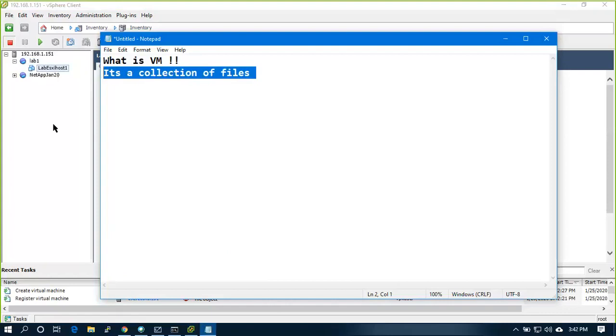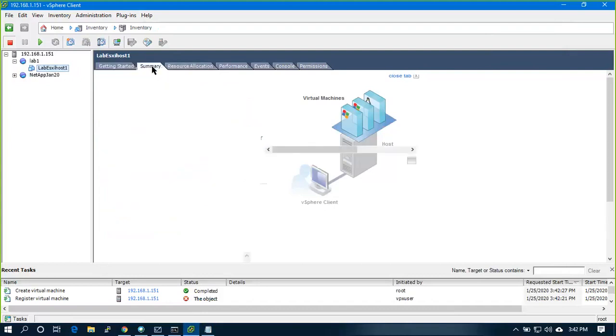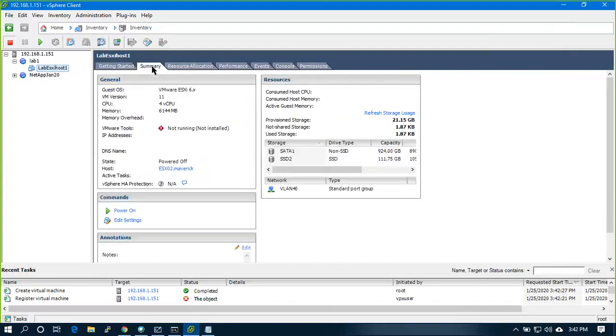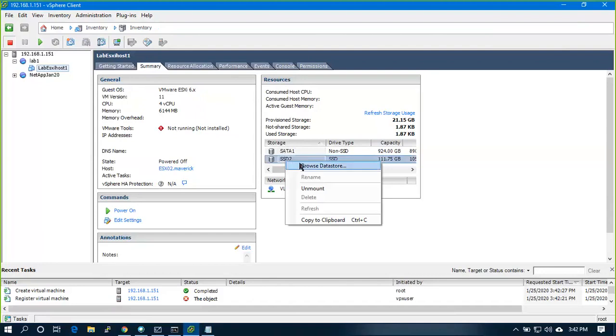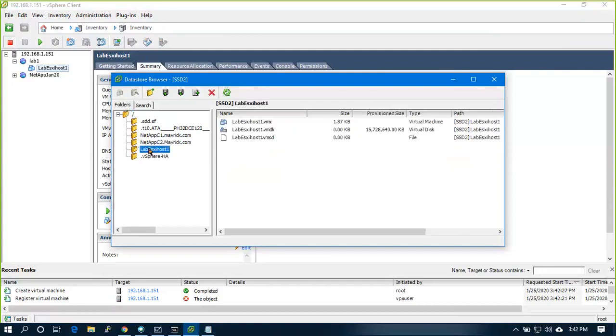Virtual machine is created. Where those files were located? Select the VM, go to summary and you'll see two different hard disks. You select the SSD one, browse data store, and there will be one folder with your name. There is one folder with whatever the VM is there with that name. Once a VM got created, you will see the folder is created, and also it has three different files.